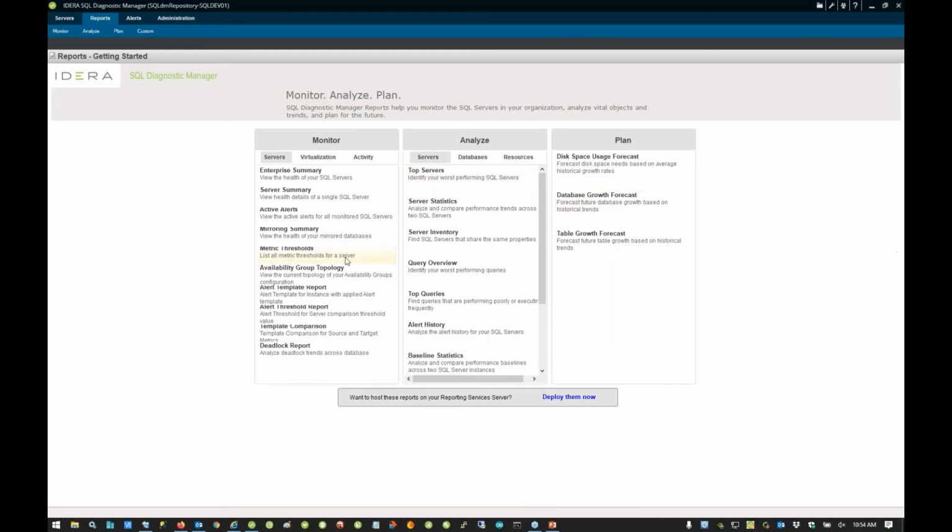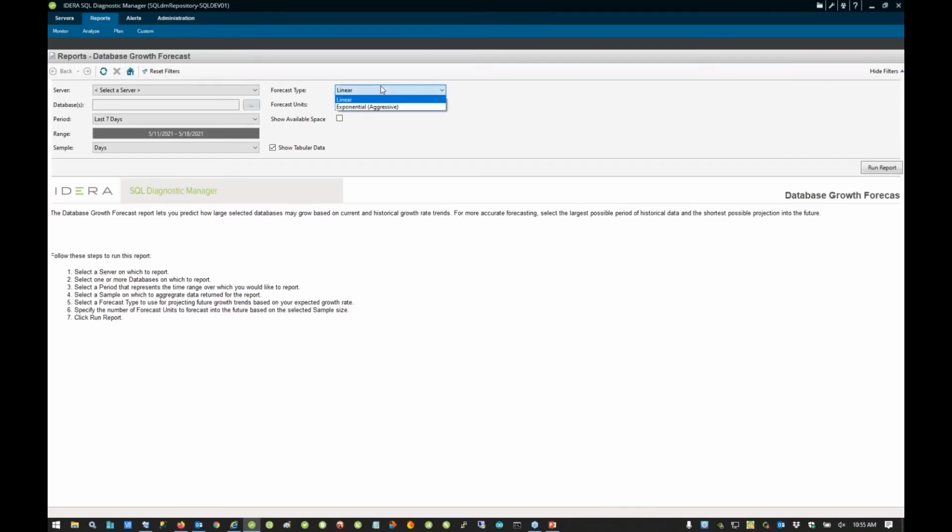Let me check on questions real fast. All right. So the only other little kind of thing to think about from a report perspective is there's kind of three different types of reports. Generally speaking, everything can be deployed to SSRS with the exception of forecast reports. Disk, database, and table forecasting use algorithms, linear and or exponential, to predict the future.